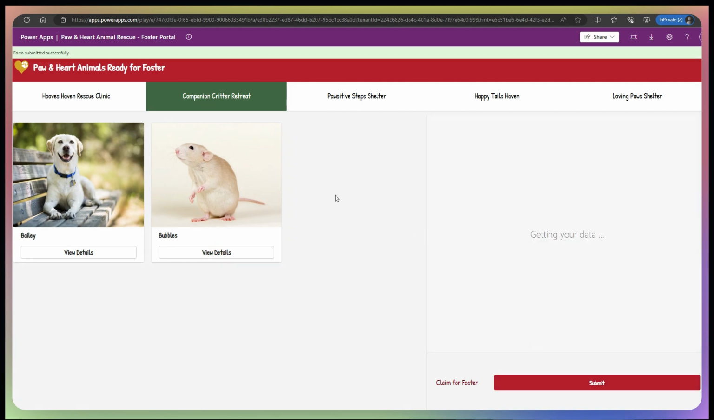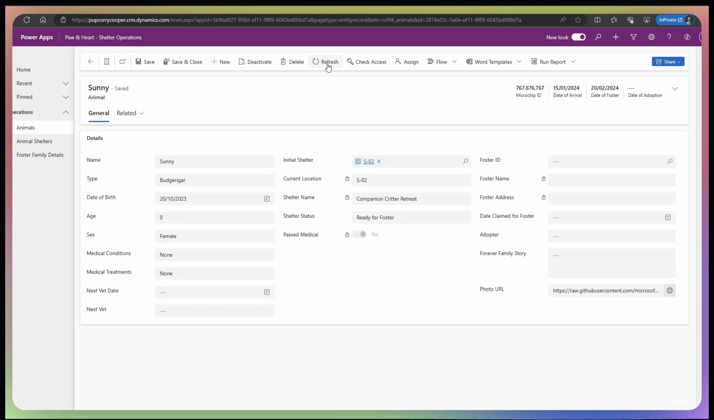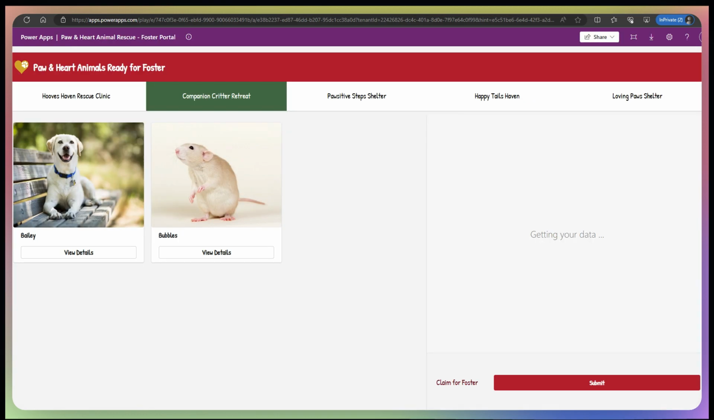we see that Sunny has disappeared because going back to our model-driven app, we refresh. We can see that Omar, who we selected, has been added as the relationship to this animal, and the status has been updated to claimed for foster. So the gallery is only looking for claimed for foster, so nothing outside of that will be found.